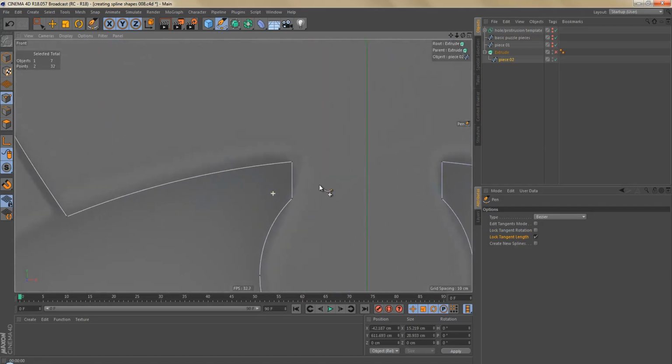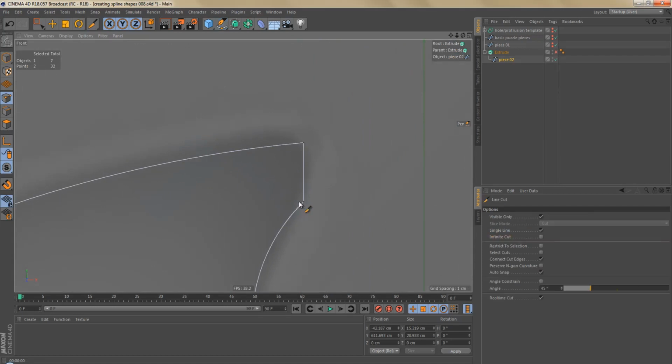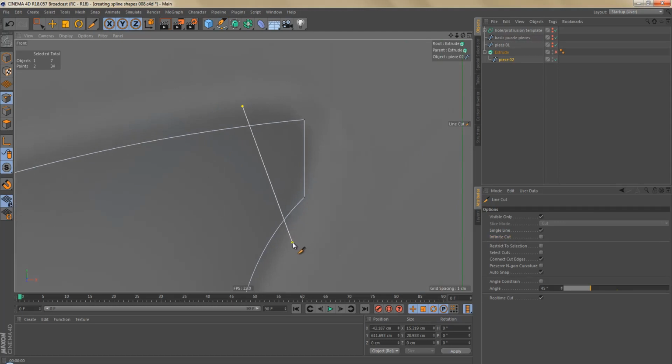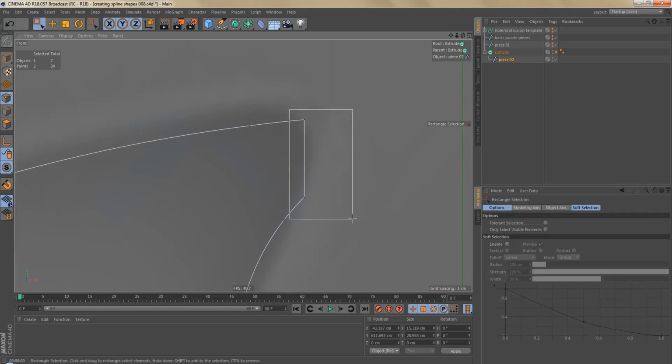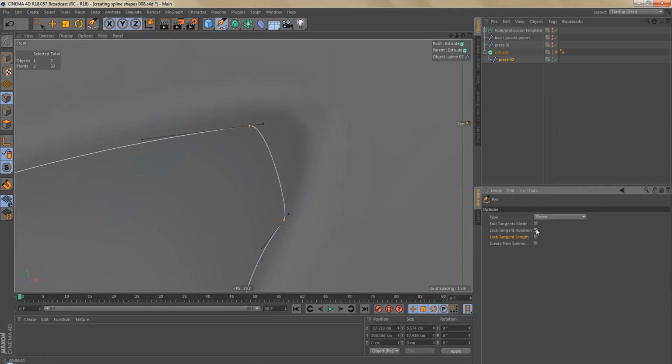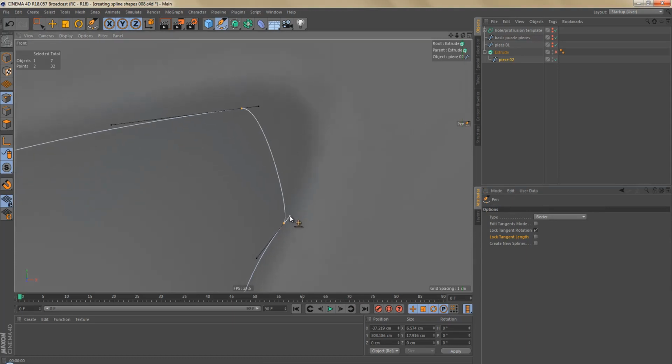So now let's take care of the corner down here. And down here I'm going to make a cut from here to about here. Same procedure as before, delete these 2 points, grab these 2, and let's tweak those tangents.